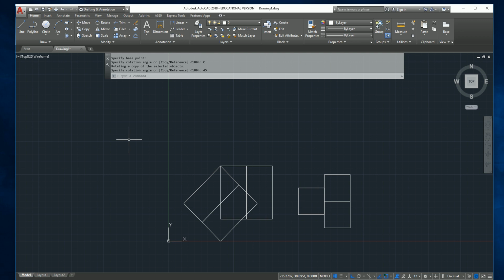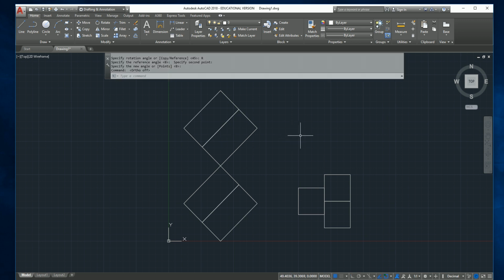So if I do rotate, I select my two objects, I pick my base point, and I click my reference point. So basically, because my ortho's on, I want to be able to take the diamond and rotate it all the way back so that it matches the other diamond, right? So I'm going to pick from this point, and I'm going to pick clear across the other side to the second base point, and then now I'm able to rotate it back into the place that it is.